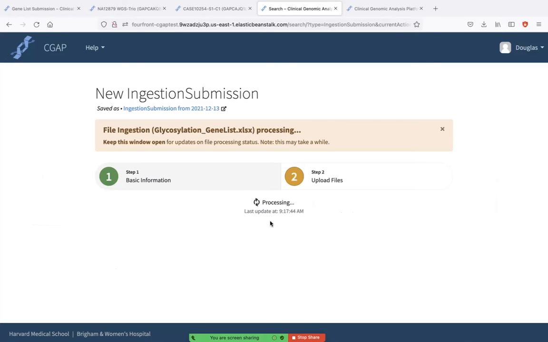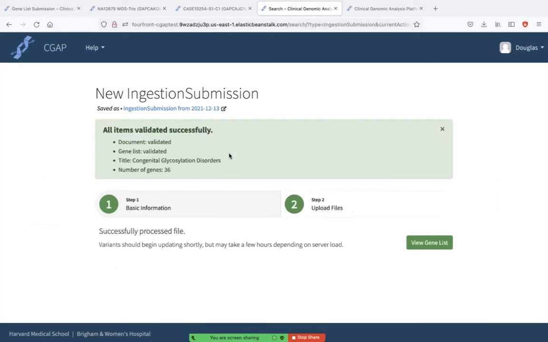and hitting upload. In the background, what's happening is we're processing the genes that you provided into the genes in our database. It's important to note that not all genes from Ensembl, for example, are in our database, and currently our database consists primarily of protein coding genes. I see that this gene list passed, it validated successfully, and I did have a gene list created, as I can see here. I had 36 genes and all were found.